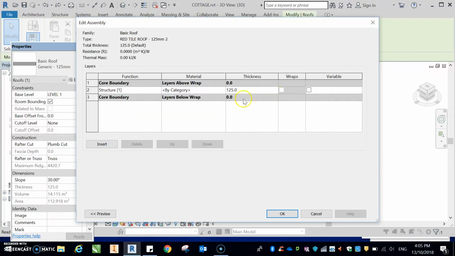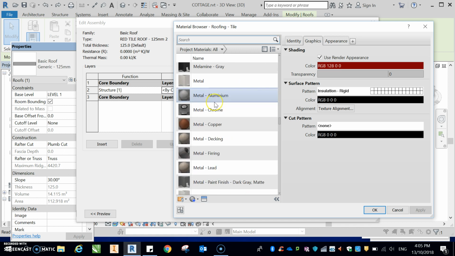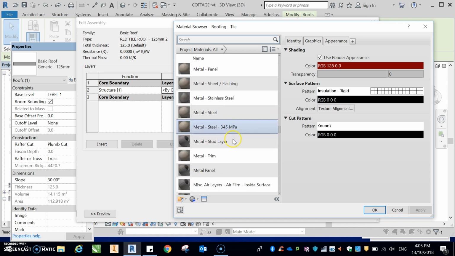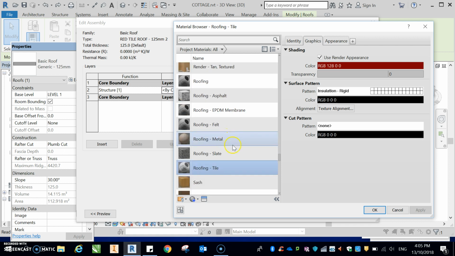I come along to that one and I click on my by category. By category usually means that it's a dull, boring grey. So if you click on that, you'll see that we've got a whole heap of different materials here. The one you want to go to is obviously roofing. And when you go to roofing, you can see that there's roofing tile. And at the moment I've changed that to this colour here.